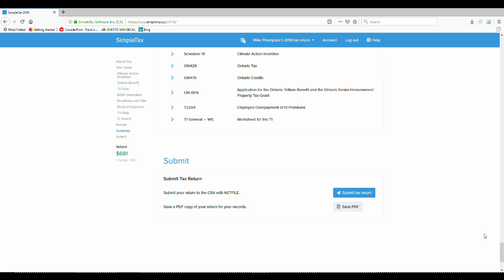You filed your taxes. They're submitted, gone, and within 10 days, you'll have your money from the government. So there you have it, guys. That's how easy it is to file your income tax return. Basic one in Ontario, Canada, and it works for most provinces. It works for all provinces except Quebec.